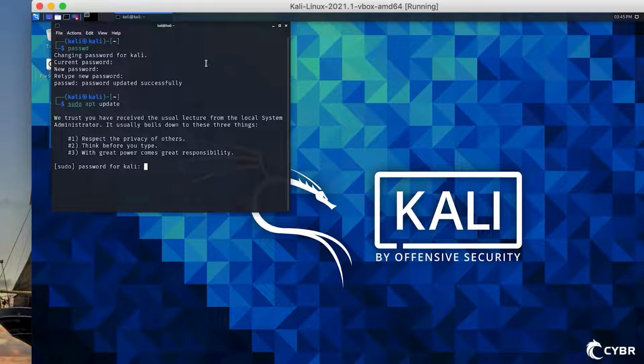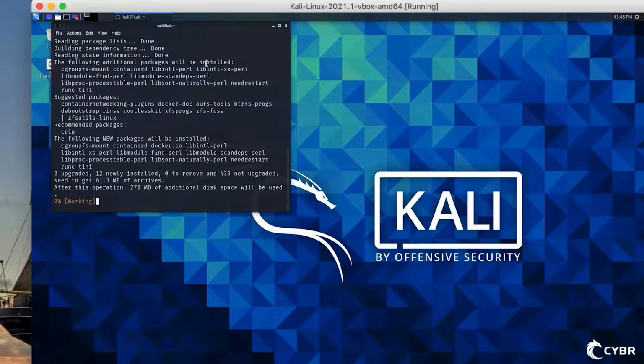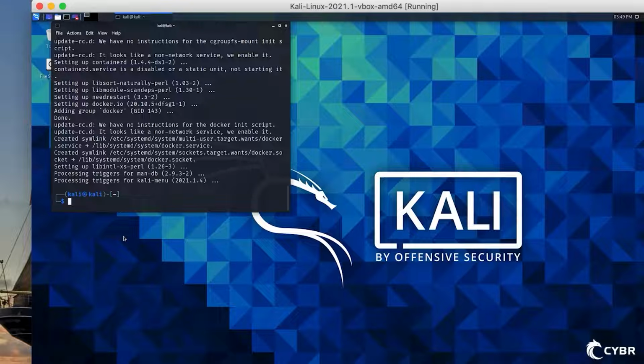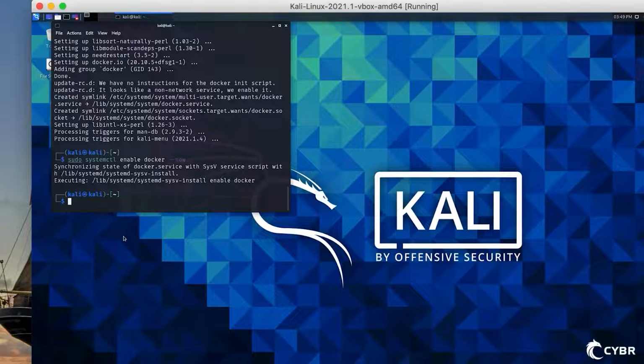So now that we've got a new password, let's go ahead and install Docker. We'll do sudo apt update just to get the latest packages. Then we'll do sudo apt install -y for yes, docker.io. At this point, the Docker system is started but not enabled. If you want to enable Docker to start automatically after a reboot, which won't be the case by default, you can type in this command of systemctl enable docker --now.